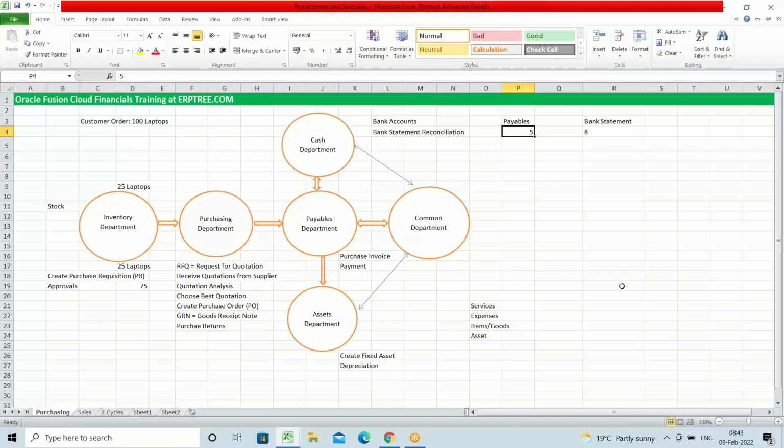Okay, fixed asset in their books. And the payment information, payables department is sharing with cash department. By using that payments information, cash department can perform the bank statement reconciliation. So these are the points we have to understand. Any questions on the same, please?